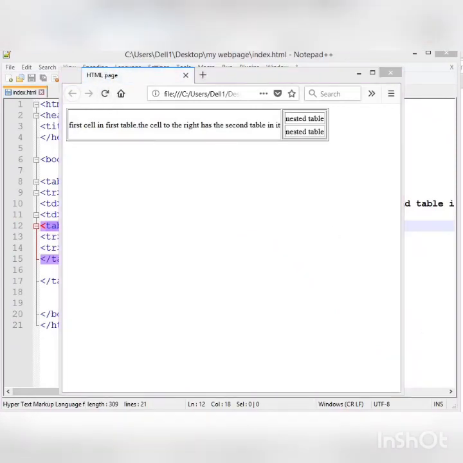Okay friends, this was all about tables. These tags and attributes are more than enough to create your table, but remember, don't use the tags which have been deprecated by HTML5. We have more tags for that purpose.